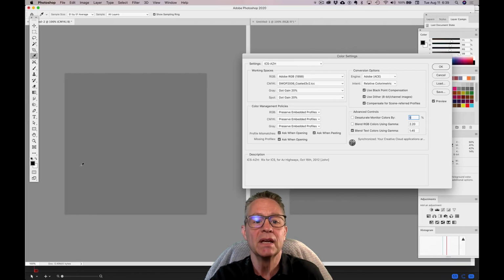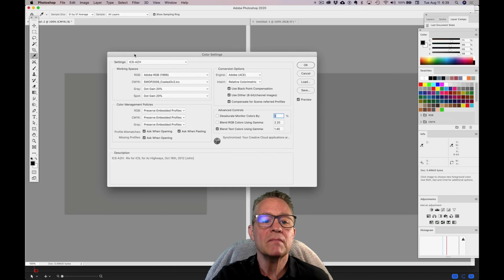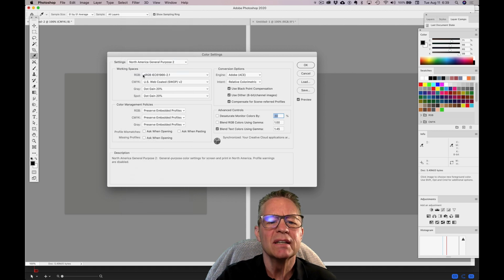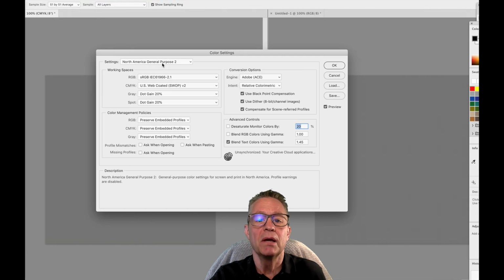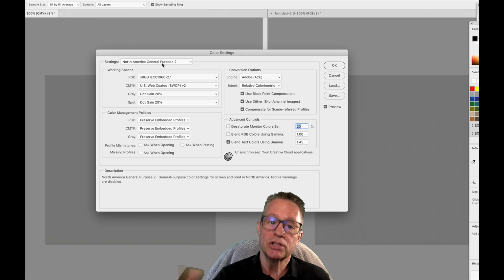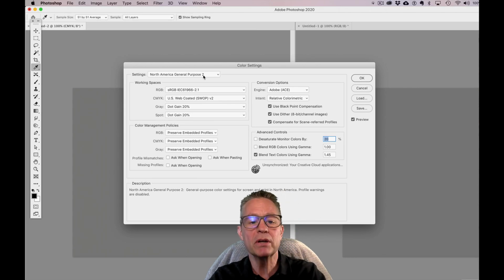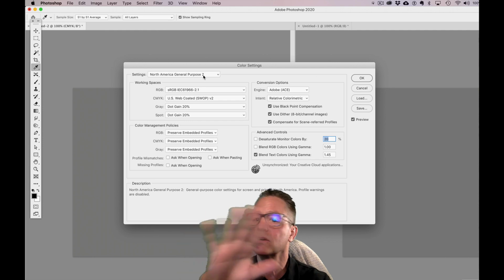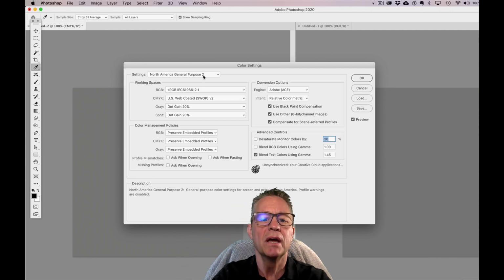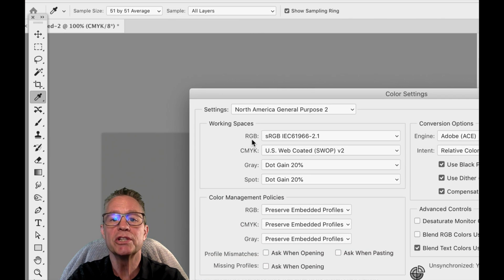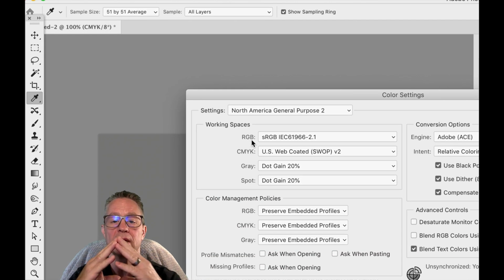I'm going in. In color settings, the default color settings are North America General Purpose 2. Boy, that's a mouthful. By default, when Adobe ships to you, it's set to this, North America General Purpose 2. And North America General Purpose 2 is basically, you can ignore most of this for now, basically 2 things. What is the RGB space we're working in?